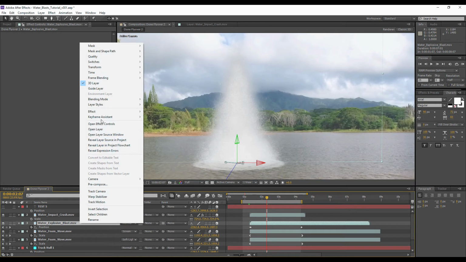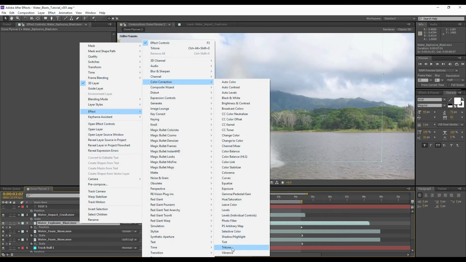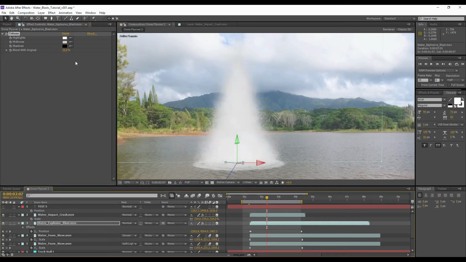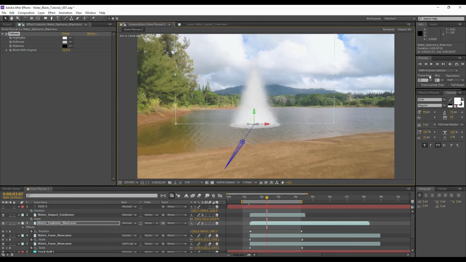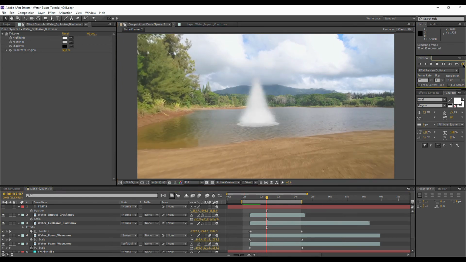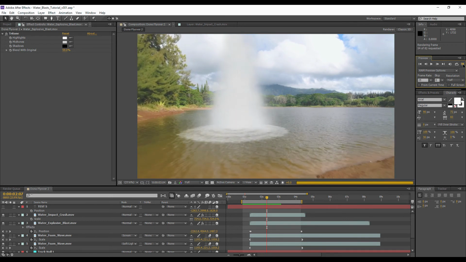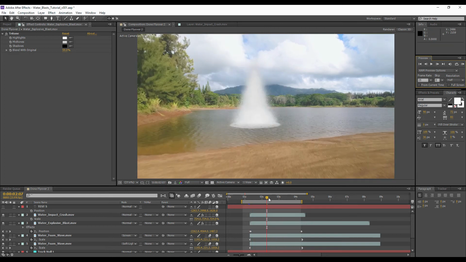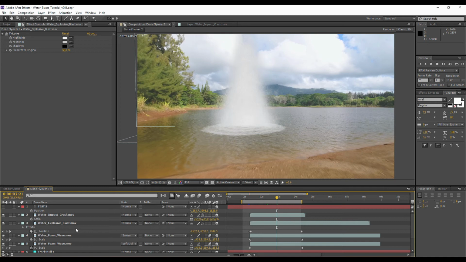Because it has an alpha channel, we get some nice values, so I'm just going to do the tritone effect on it. Might actually just copy what I did from the other layer, bring that in. Maybe a slight adjustment there. And let's preview this back. That's looking quite interesting. I still want there to be more water coming over that element there.